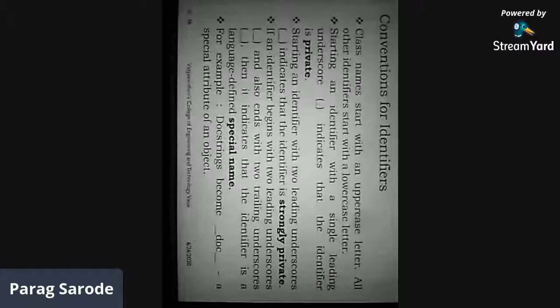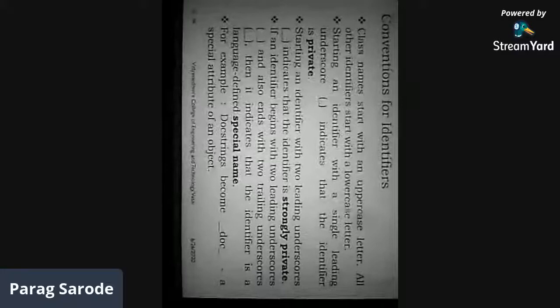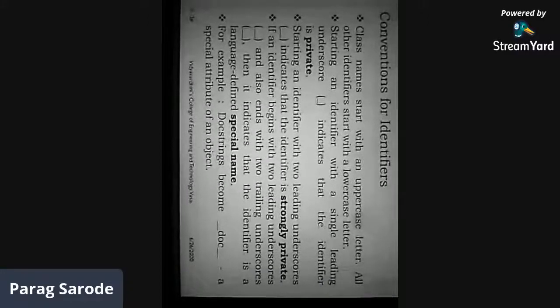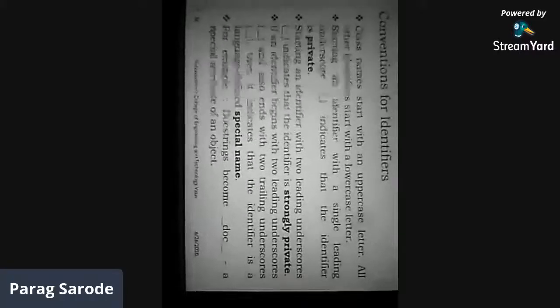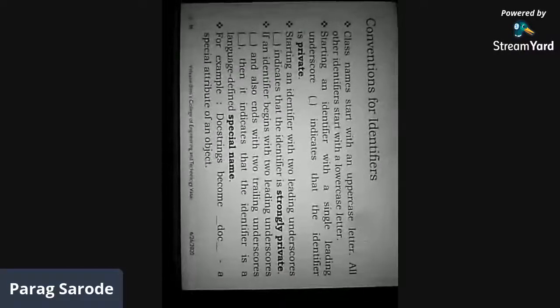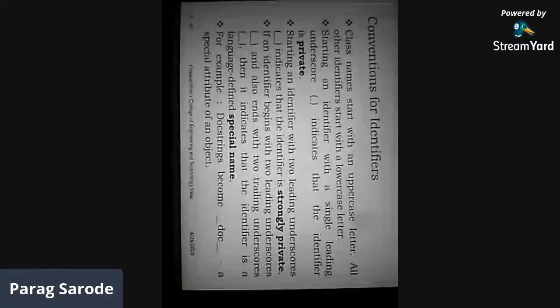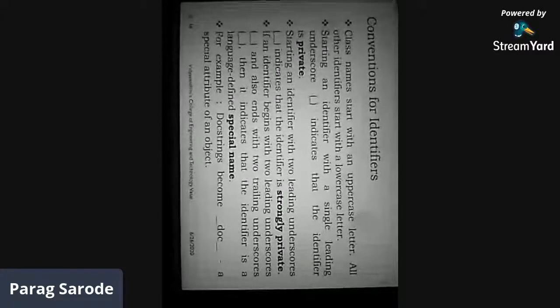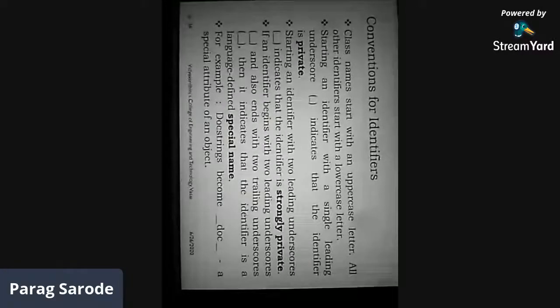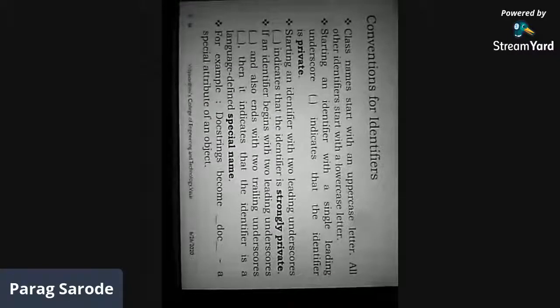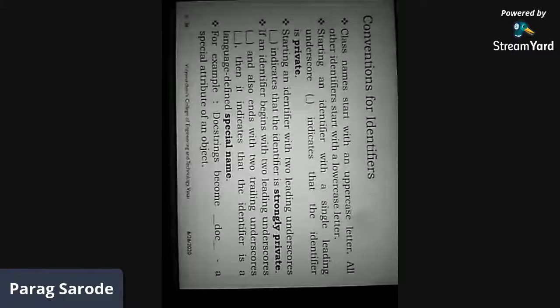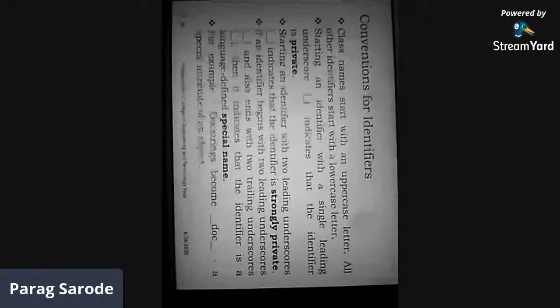For example, docstring becomes double underscore doc double underscore. It is a special type of attribute in Python, which is called a docstring, right? So it is a special name used in identifiers for Python. It starts with a double underscore at the start and also ends with a double underscore.